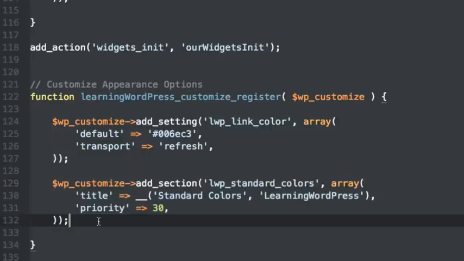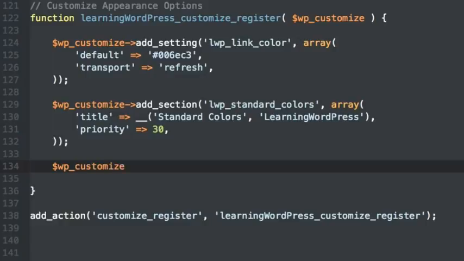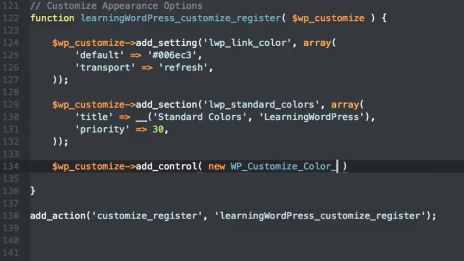Let's create a control. So again, we want to dig into the WP_Customize object, and we want to use a method that it has named add_control. Now the next bit of code will differ depending on what sort of control you are trying to create. So there's a color picker, there's a text box input, there's a file uploader or a photo uploader. So we are going to use the color picker. So we want to leverage a pre-existing WordPress class. We want to create a new instance of the class named WP_Customize_Color_Control. This way we don't have to build a color picker by hand. WordPress is taking care of all of the heavy lifting.